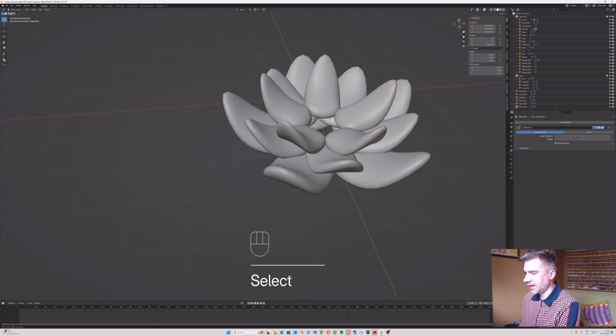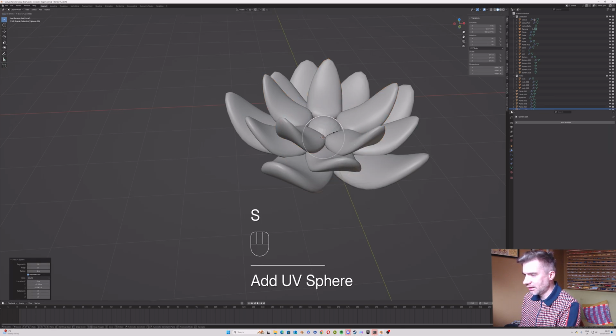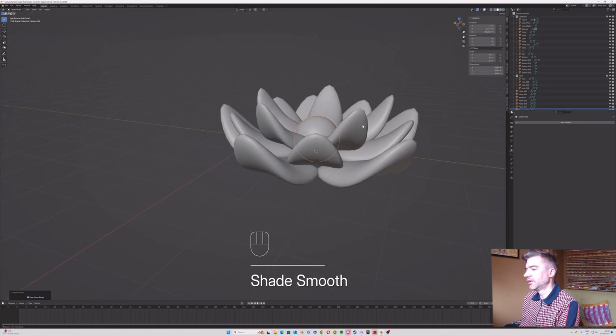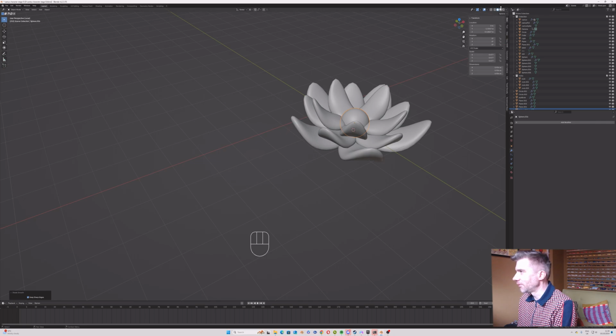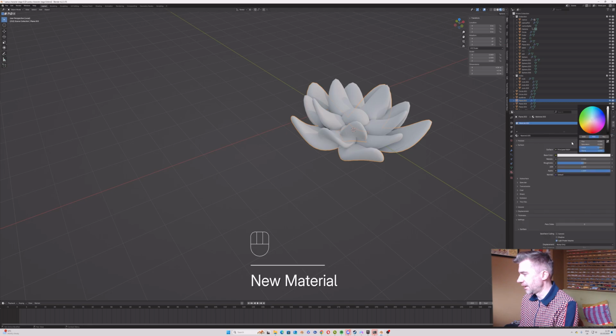And I just want to make in the center a UV sphere as well. So Shift and A, mesh, UV sphere. I'm going to scale it down and pull it up and hit shade smooth. And there we've got a very, very simple flower. So let's go into shading view and we're going to give this a color. So we're going to go new and let's make it a kind of nice pink like that.